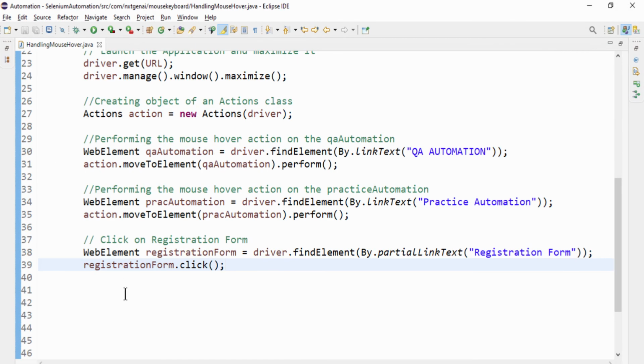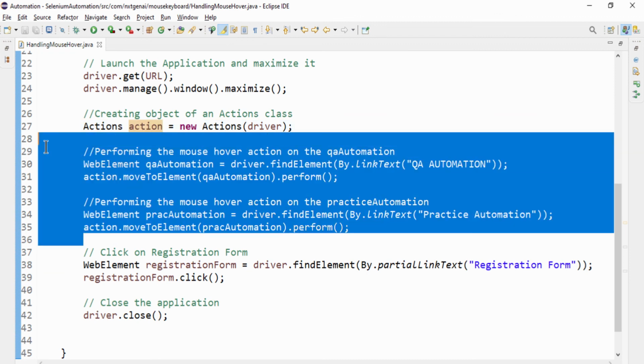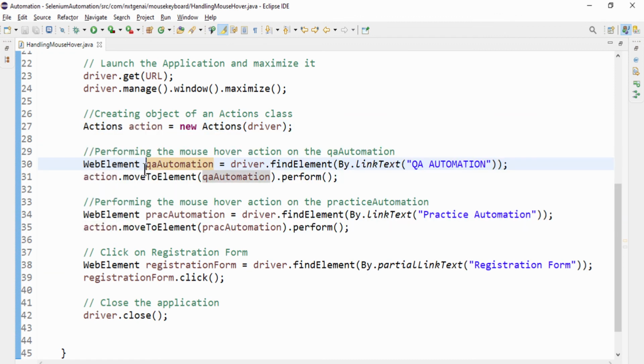At the end, include driver.close. The same process you can use in any application.